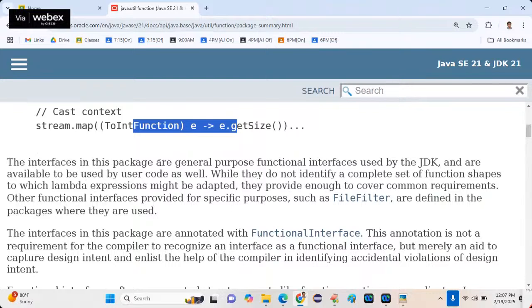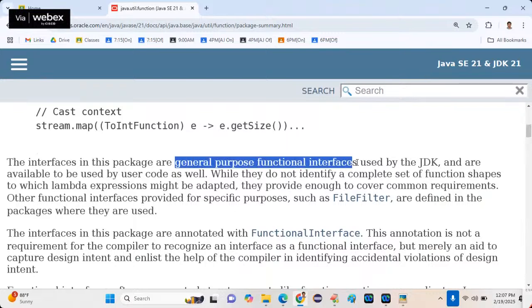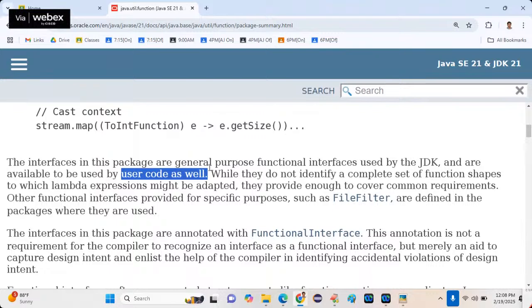The interfaces in this package are generally general purpose functional interfaces used by the JDK. What is the meaning of general purpose? You can use, I can use, anybody can use for developing programs. For any mathematical operation you want to perform, you can consider these functional interfaces, and they are available to be used by the user code as well. These are publicly available, user code also can use.